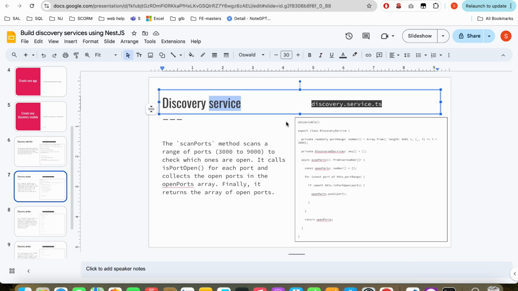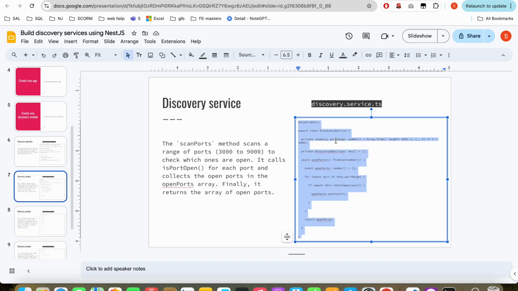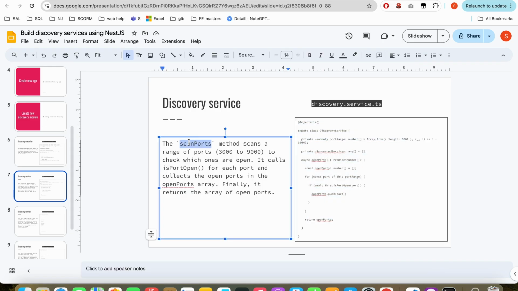First and foremost, we have to make a method which is used to scan ports of a specific range. HTTP based applications start from 3000 to 9000. So I will scan the ports ranging from 3000 to 9000 and check which ones are open. Finally, I will add all those up and running ports into an array and store it in one of our variables.